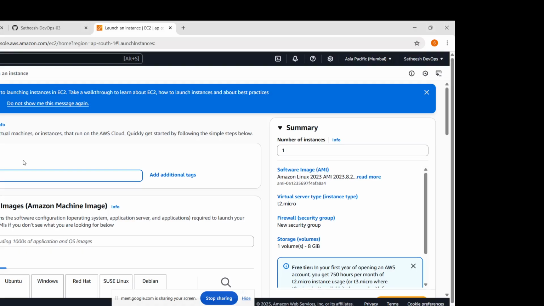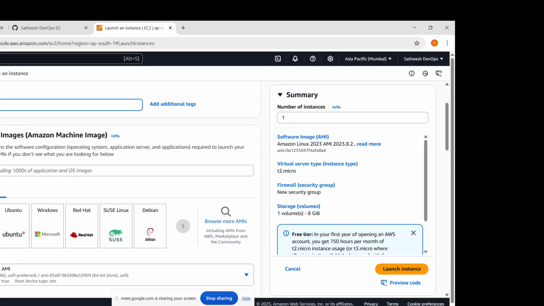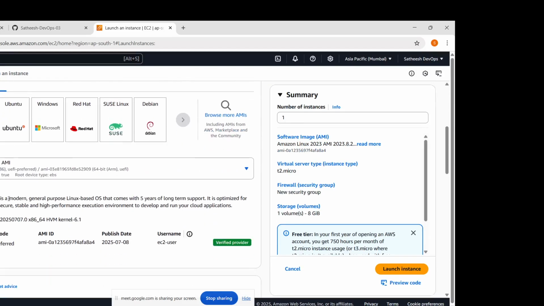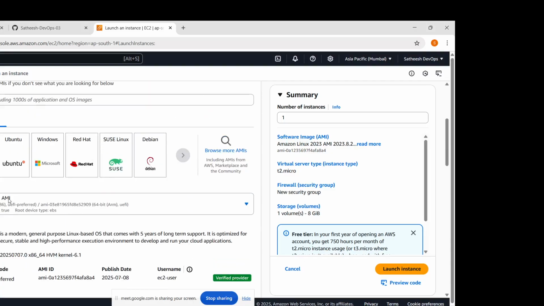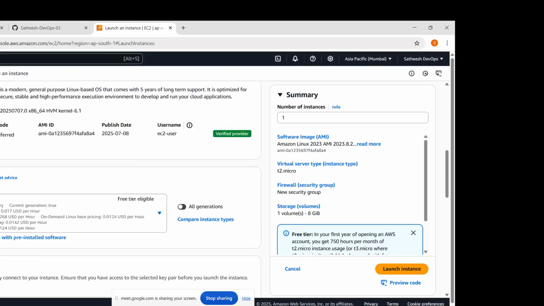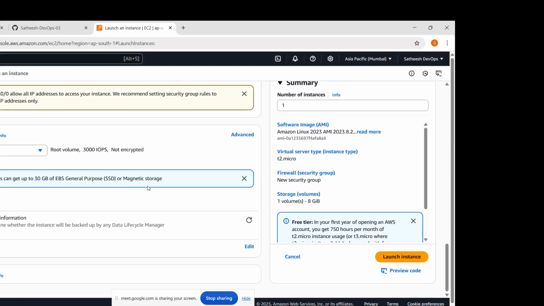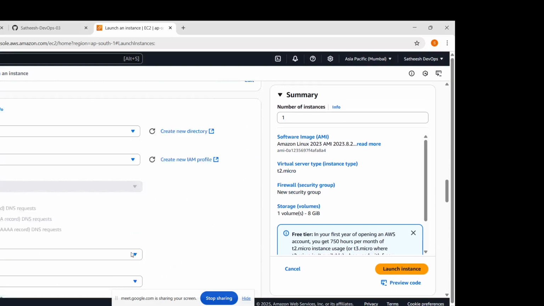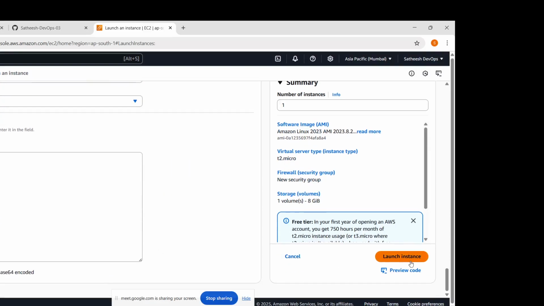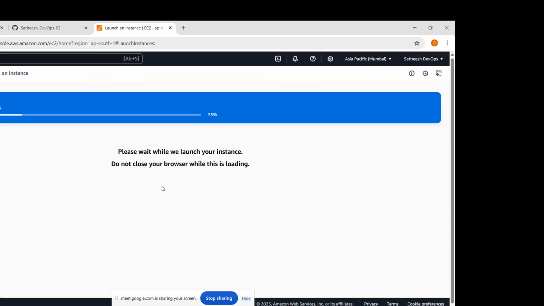I'm keeping the name as Jenkins-sonar because later we will be installing Sonar here as well. Let me take the Amazon Linux itself, that's fine for me. Select the key pair, one key. The rest of the time everything is default, and then launch instance.